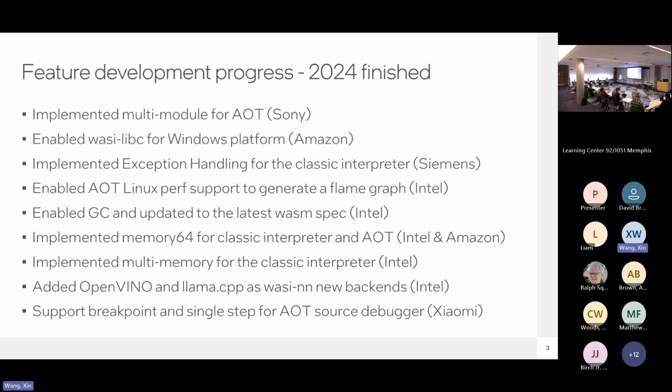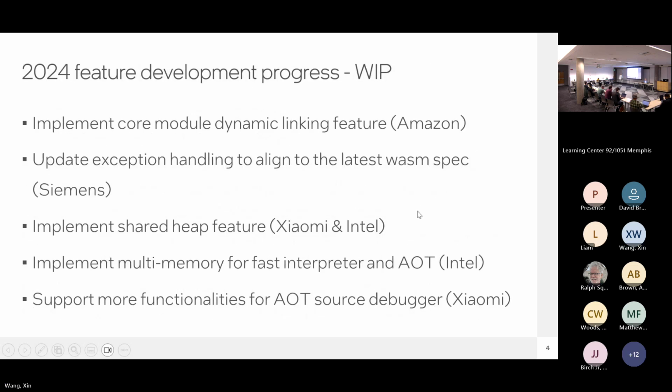classic interpreter, and also we continue to work on some backends for WASI, such as OpenVINO, and also more source debugger support for ahead of time mode. So typically the usage for WAMR is the interpreter and also ahead of time compilation. This is the most used mode. And a few items are still work in progress.